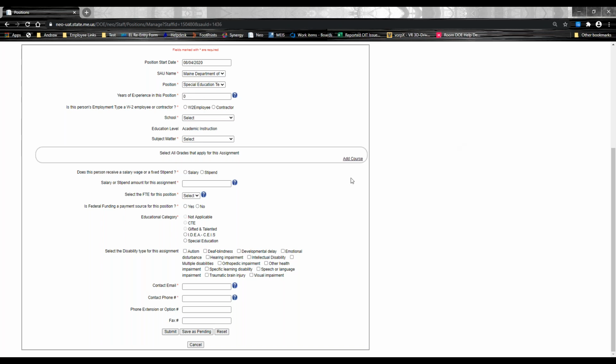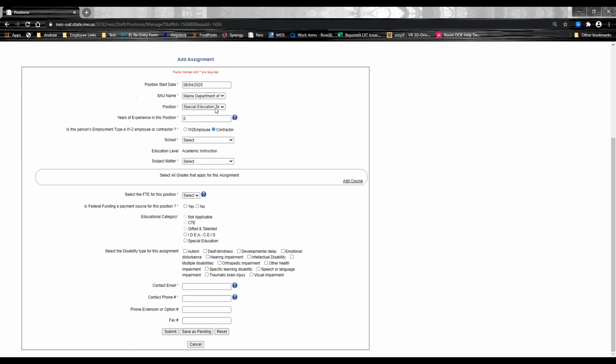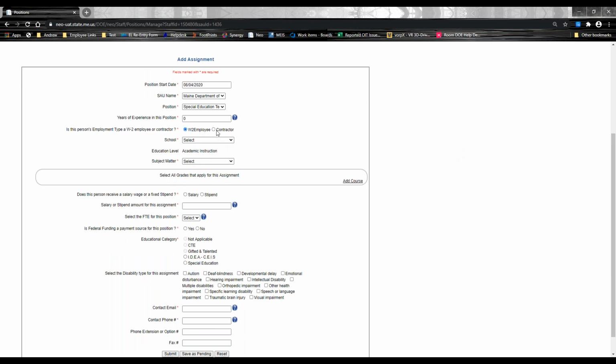Your next option is W-2 employee or contractor. If you choose contractor, it takes away any of the salary information, so you don't have to worry about that any longer. If you do W-2 employee, it's going to ask you for it.